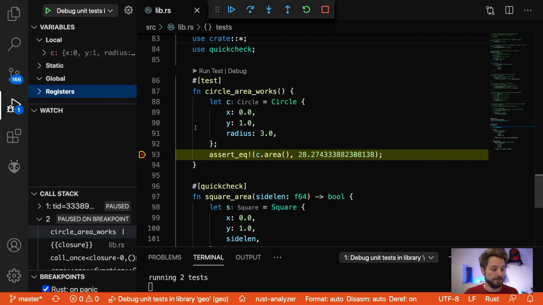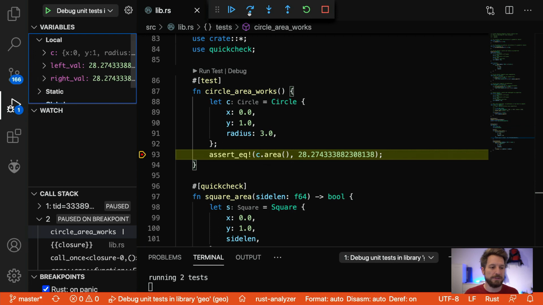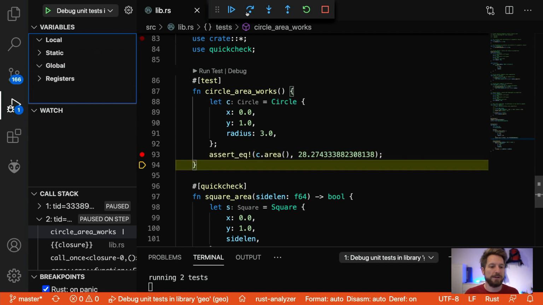That's an option that I find much easier than to use the command line debuggers. If I ever have to debug, I try to find some graphical user interface that helps me. You can restart the application, step out, step in, and step over stuff. So if I now step over this breakpoint, the test will be finished. And you can also see here that left val, right val is now populated in the local variables. And now we are actually exiting.